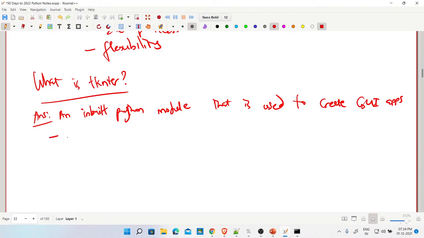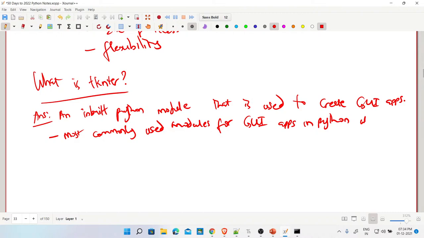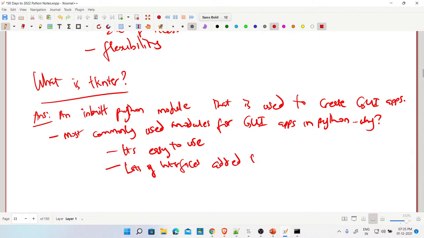Fine. Another thing, it is most commonly used. So if it is most commonly used, that means there are other flavors of modules that exist for creating GUI applications. Okay, no worries. It's the most commonly used module for GUI apps in Python. Why? It's easy to use, okay, and hassle free. You can actually say that hassle free, and it has lots of interfaces added to the GUI toolkit, which is the Tkinter GUI toolkit.